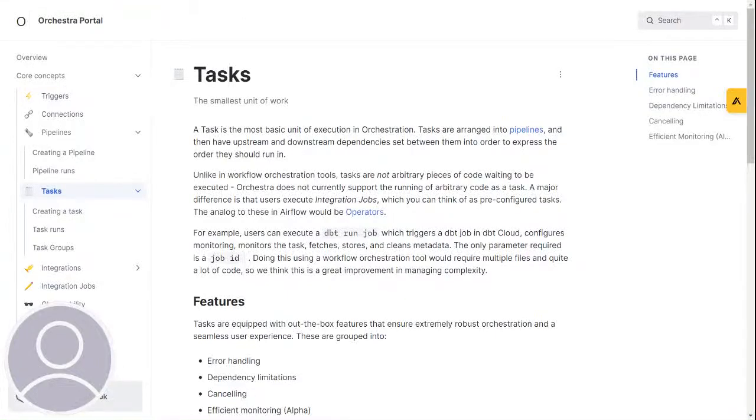Right, welcome to the Orchestra Concept series, episode 2. So, in this, we're going to talk about tasks.